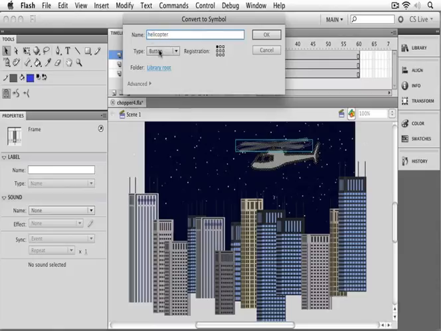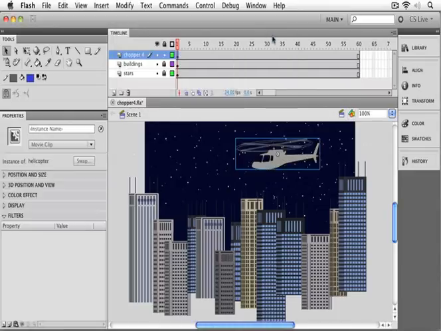And then we need to choose the symbol type. Now, we're not going to be using buttons till later in the chapters, and for right now I'm going to pick movie clips. Then we need to select a registration point. Now, when we're animating things, the registration point is going to be a lot more important, because it'll basically be the center of anything you do to the object. For instance, the center of rotation or the center of scaling. So I'm going to set it right in the middle of our helicopter here. Let's click OK, and now our helicopter is a movie clip symbol.